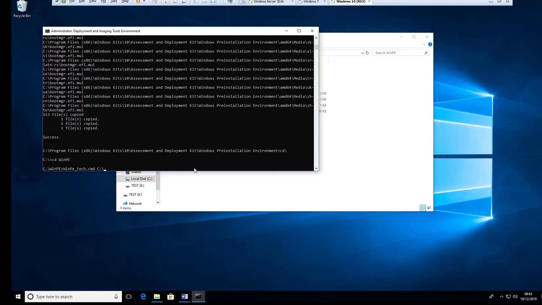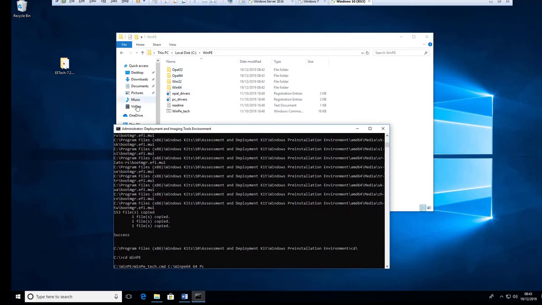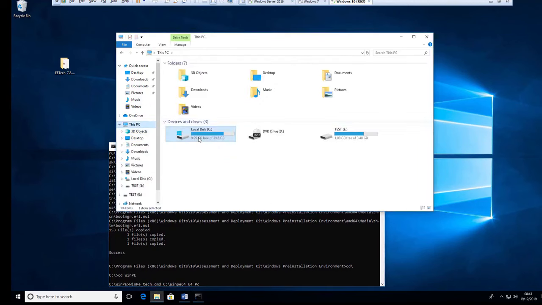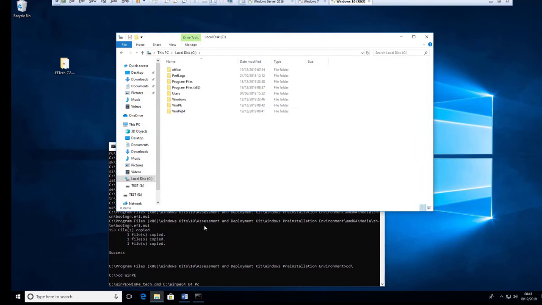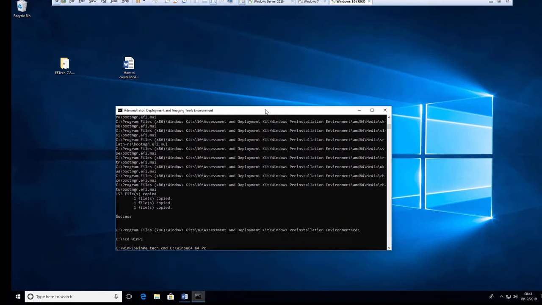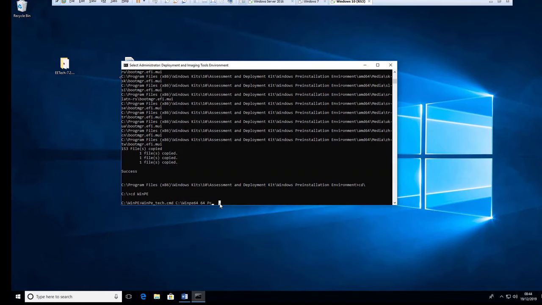That was WinPE 64. That was the folder. And now we need to define the architecture. It's 64-bit, so all you need is 64. And what we're creating now is just a software encryption, so we will call this PC, and that's all we need. So let's make sure the WinPE directory is correct. WinPE 64, WinPE 64. Okay, let's hit enter here.